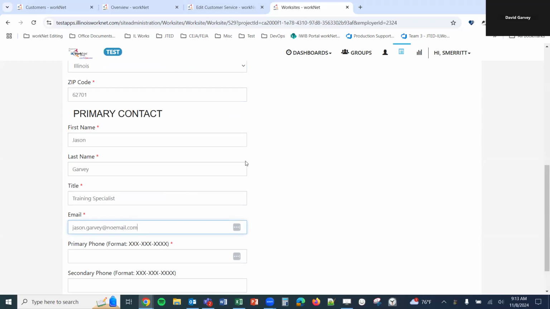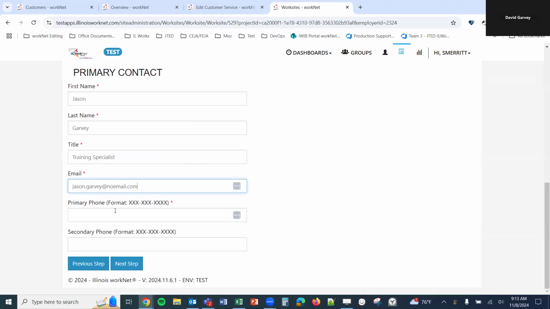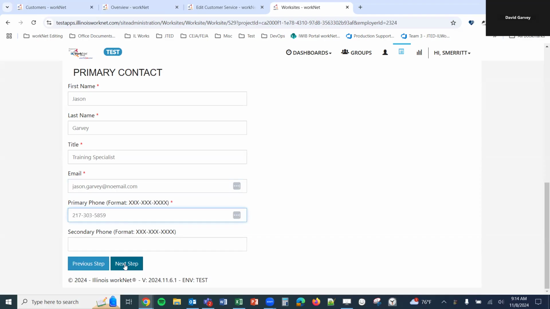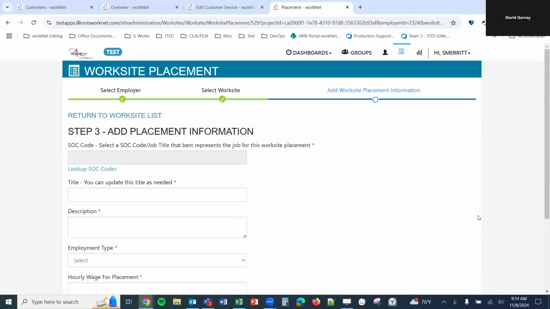And so we'll enter, again, the contact information, the name, title, email, and phone number for the primary contact for the work site. If we need to go back a step, we can. That would take us to step 1 for the employer, but we'll continue by clicking next step. And then here, we'll add the information about the job.